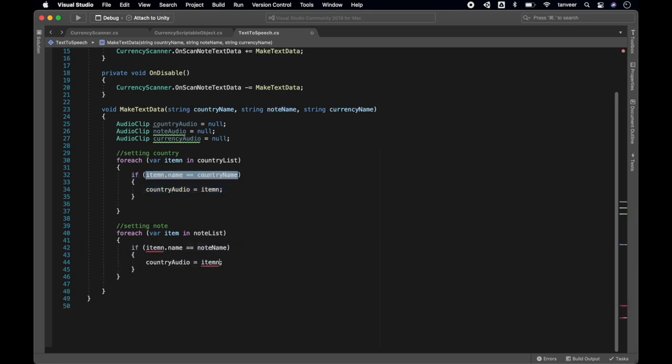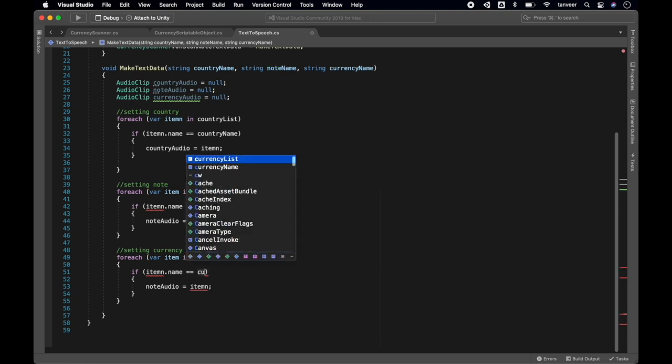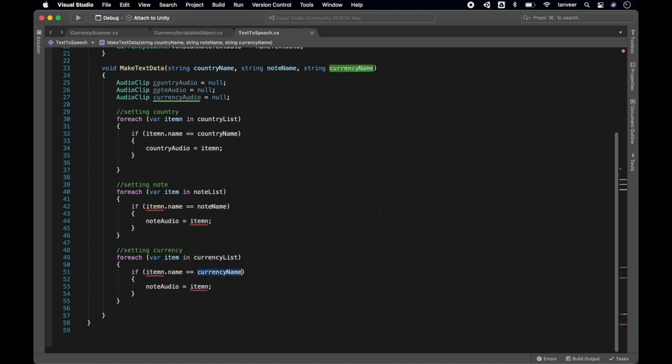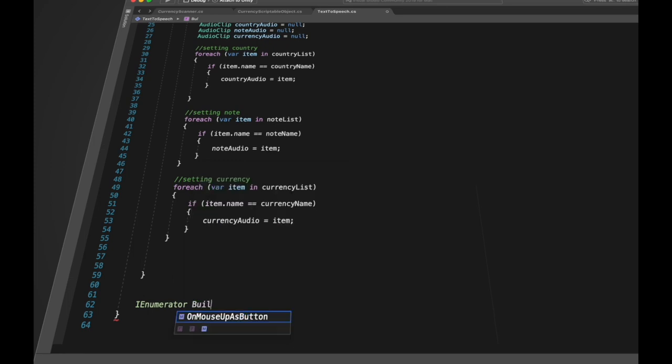And the same condition goes for note list. If this particular note is available in the audio list, it will assign to note audio. And all the same conditions for currency list. If all the above conditions match, we will be getting 3 audio clips to play.